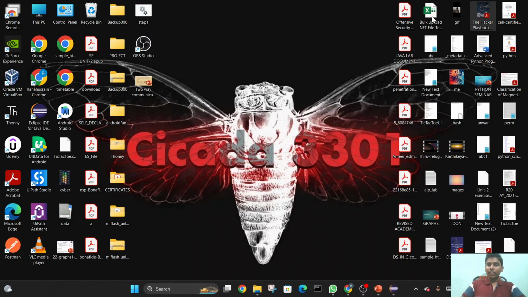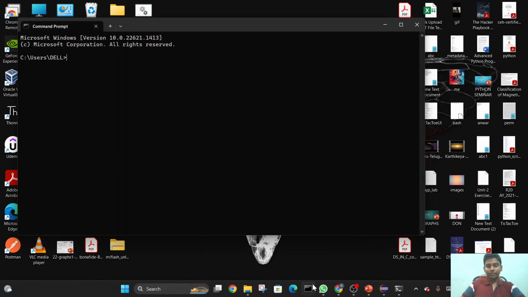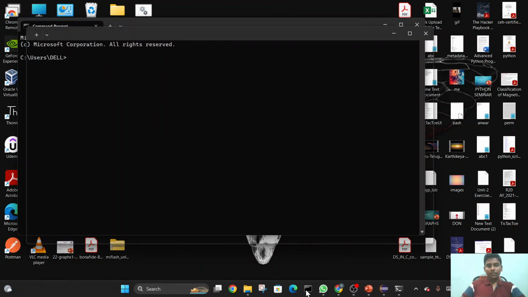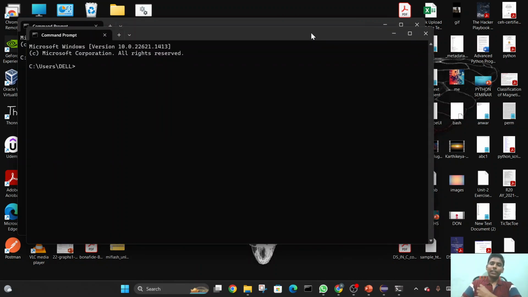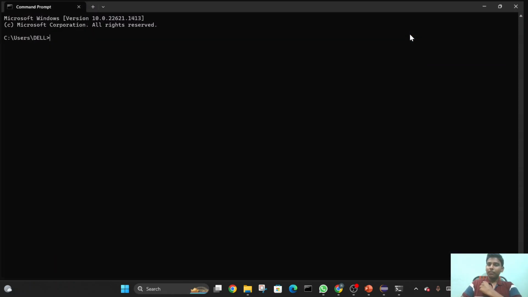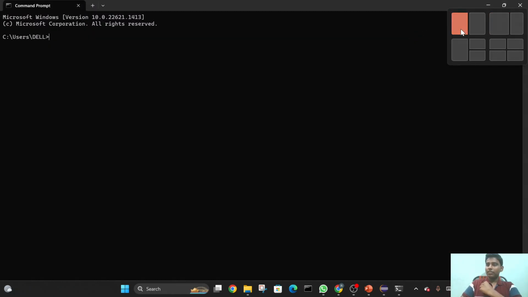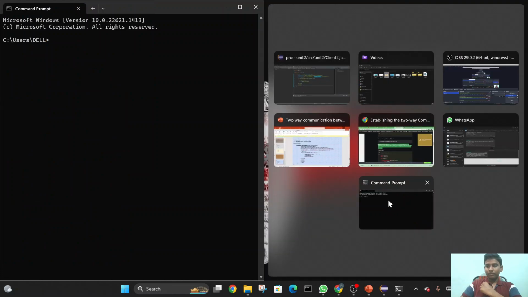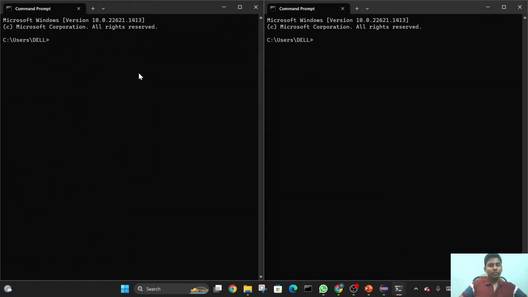So let's do this in a terminal. I'm opening a terminal here. I have opened two terminals, the first one for the client and the second one for the server. Let's maximize this. First we have to go to the location where we have saved the files. The cd command is for change directory, and this is the location where I have saved the program, the Dell Eclipse workspace.